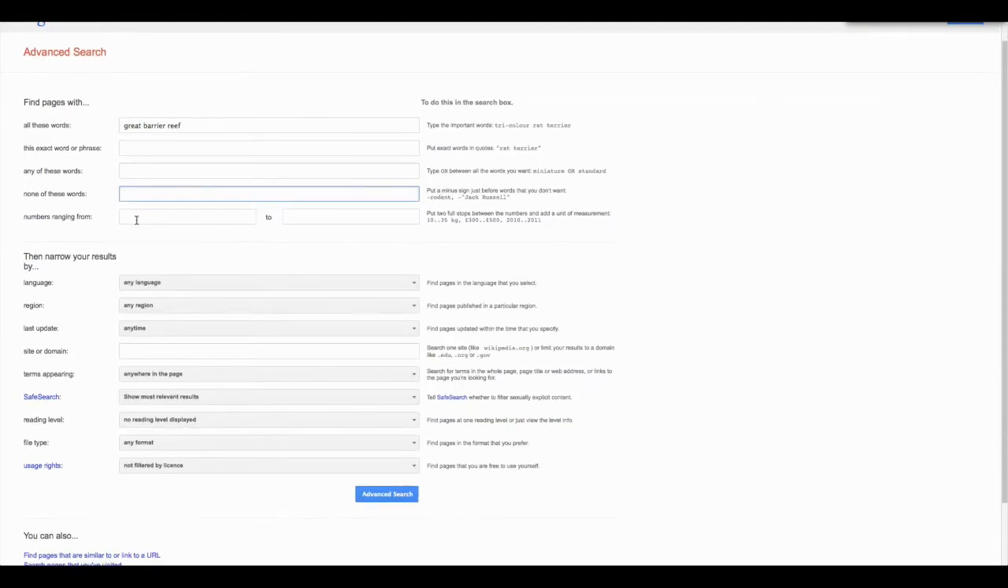So now, if we are wanting to limit our search further though, and wanting to find particular types of information that's published by particular organisations, the most useful option that Google gives us is to limit our search, narrow our results by what it calls the site or domain. So we might want to find information about the Great Barrier Reef published by government sources or government organisations.